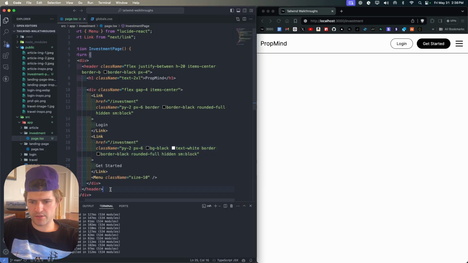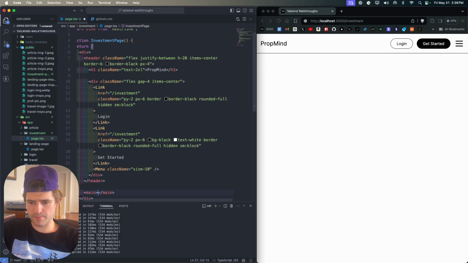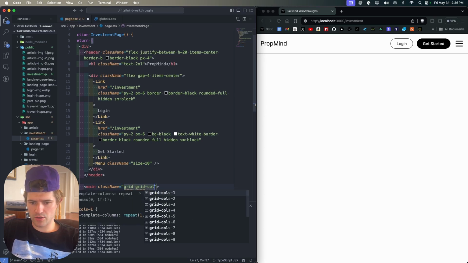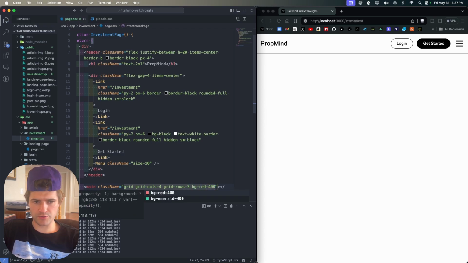So we got the header done. Now let's move on to this bottom part. So we're going to call this main. And so what I'm going to do, I'm going to give this a class name of grid. And I'm going to say grid-cols. We're going to have 4 columns. And I'm going to say grid-rows. And we're going to have 3 rows. I'm also going to say a bg of red-400 for now.